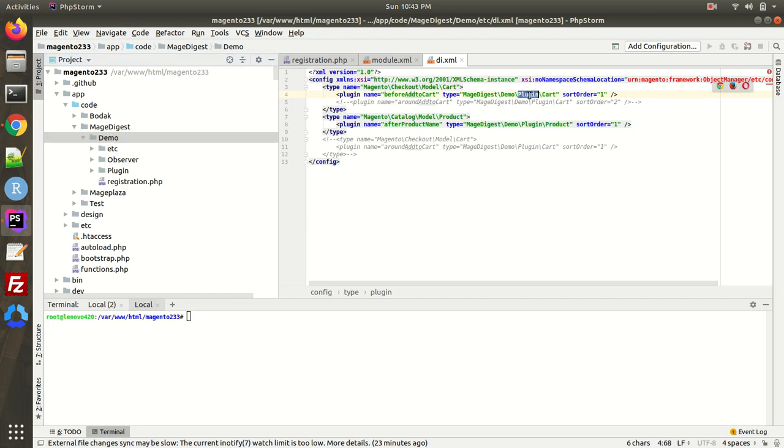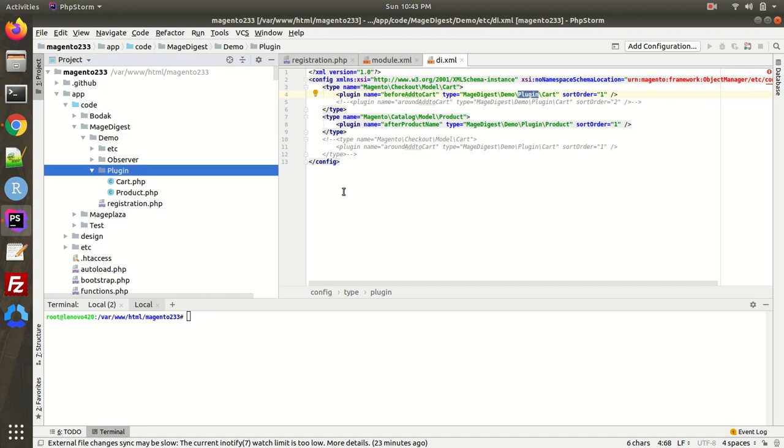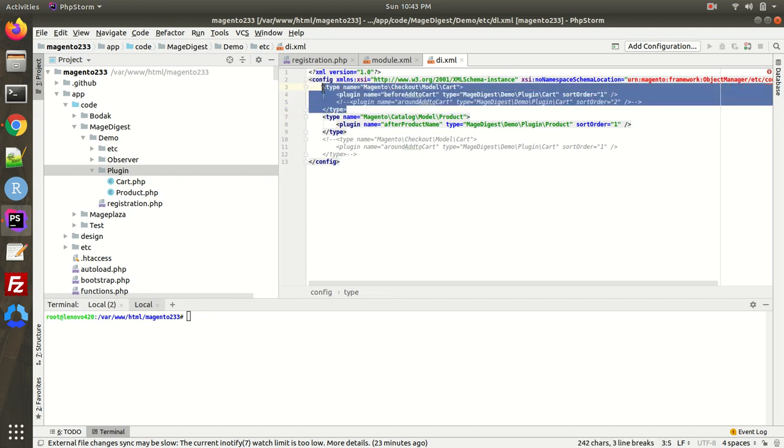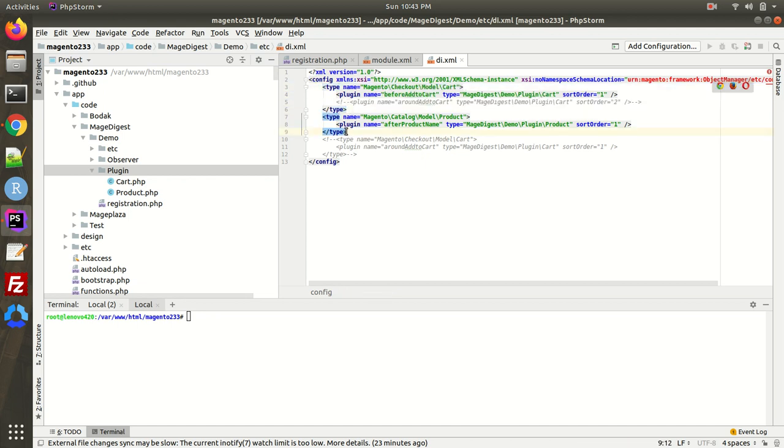After that, I have to go to the plugin directory that you have to create. Inside the plugin directory there's a file called cart.php. This is how you write the plugins, and this will be the same for all plugins. Let's say for the after plugins which I have created over here, and the around plugin which I have created over here.